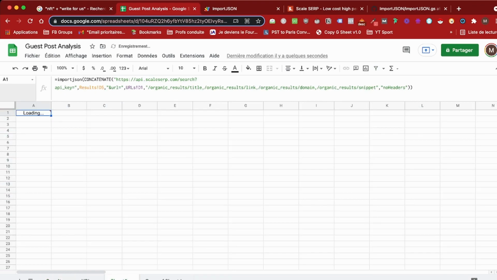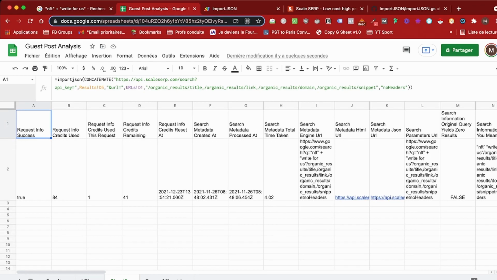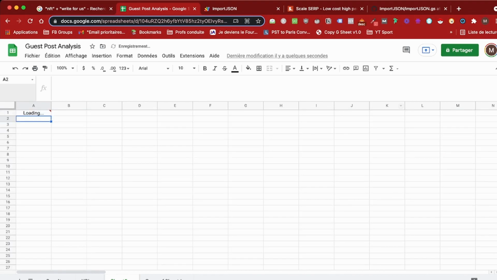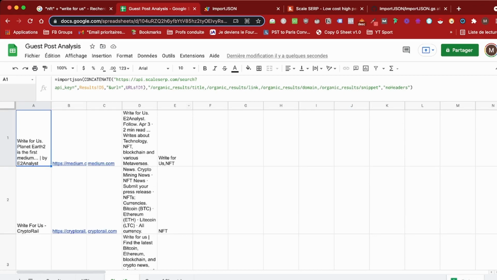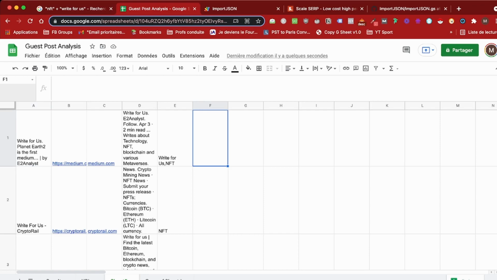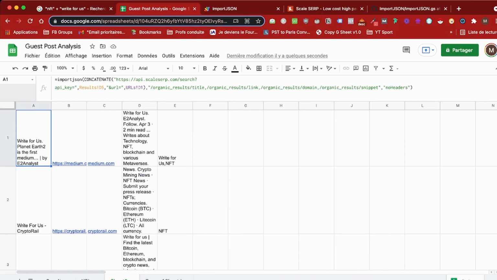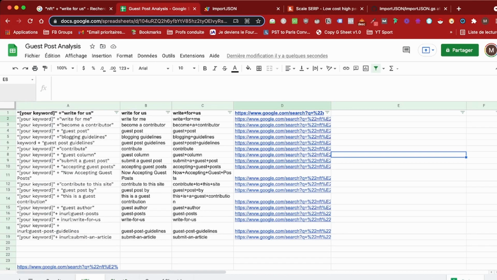Okay, so this is going to ensure that we have a dynamic URL that changes depending on the search key. Okay, so now it works. Now we have everything we need. So the last thing I'm going to do is the same for the other search keys.